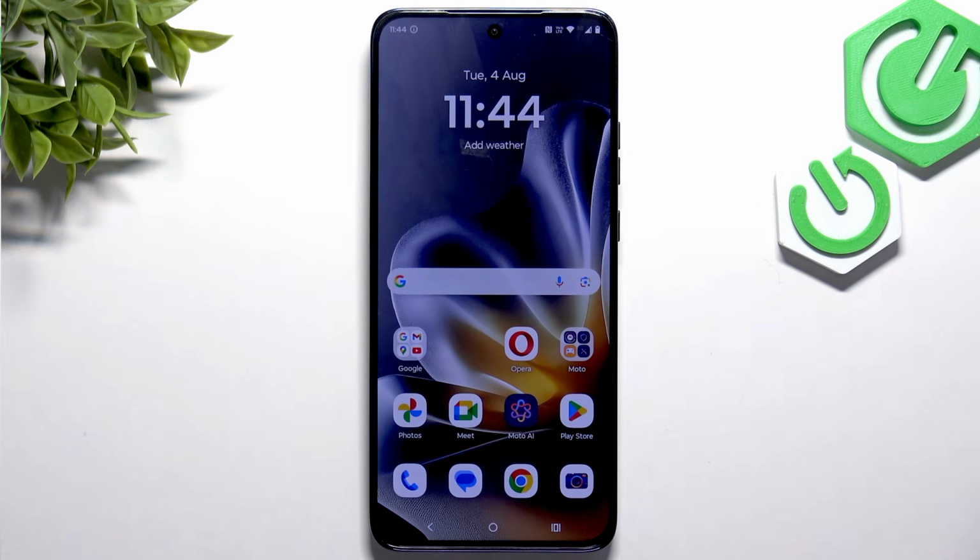In today's video, I'll show you how to easily generate AI wallpapers with Image Studio on Motorola Edge 60 Neo.